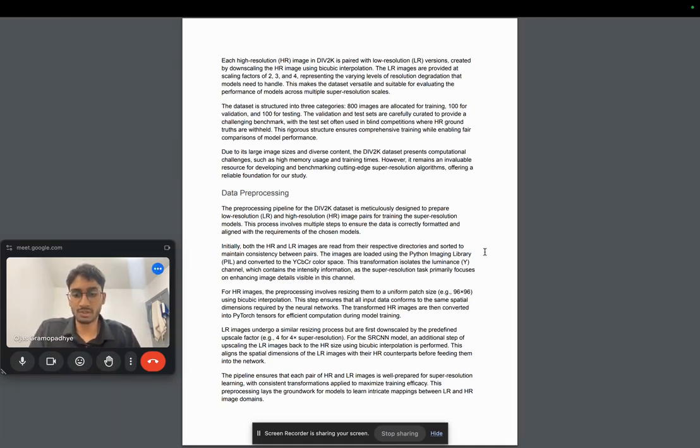For high resolution images, we resize them to a uniform patch size of 96 by 96 pixels. Low resolution images were downscaled by the required factors, and in some cases, they were also upscaled using bicubic interpolation. This upscaling was sometimes done to match the dimensions needed by some specific models like the SRCNN. Finally, the processed images are converted into PyTorch tensors, and this helps with GPU acceleration.